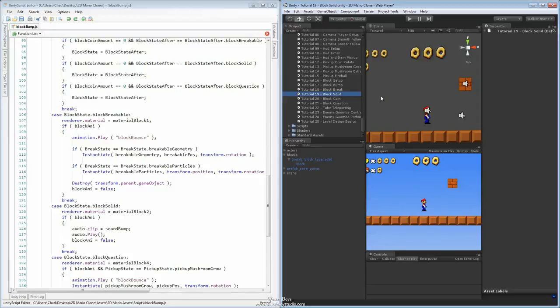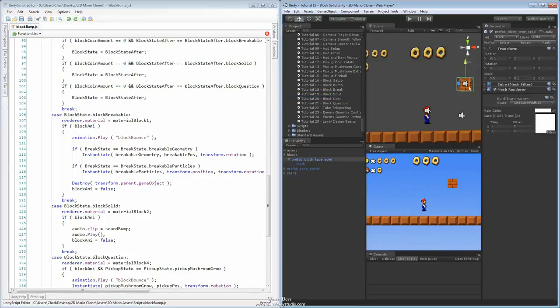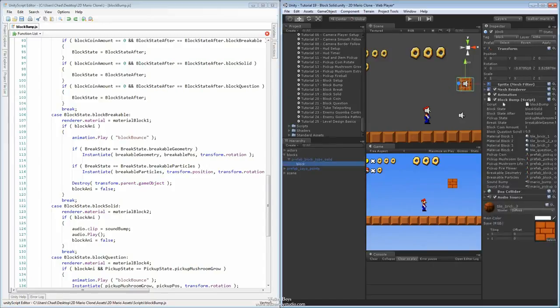In tutorial 19, we're going to take a look at the block solid. You'll notice over on the scene tab inside of here, we have our shape. This one is going to be the block solid type, but if we were starting from scratch and we were just using our template from the block bump that we did previously, we don't have the right texture on here.